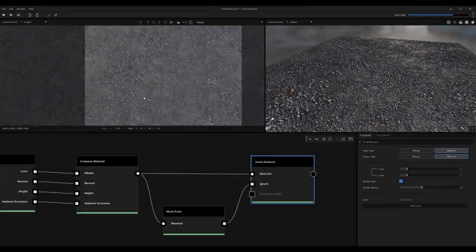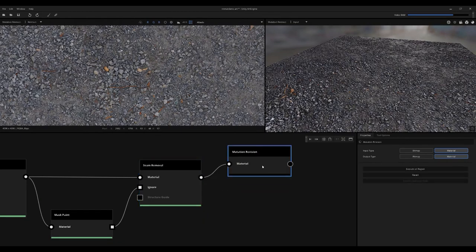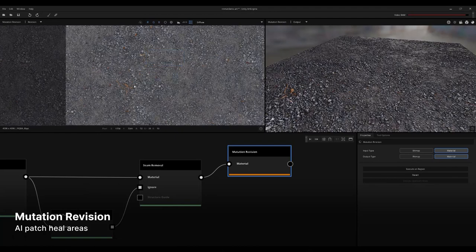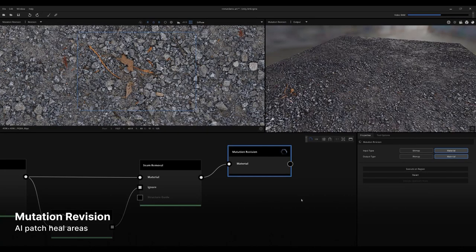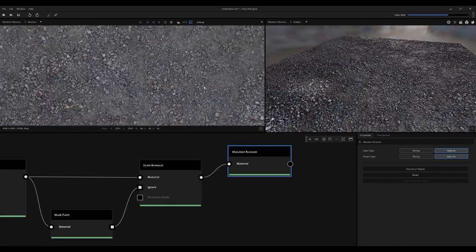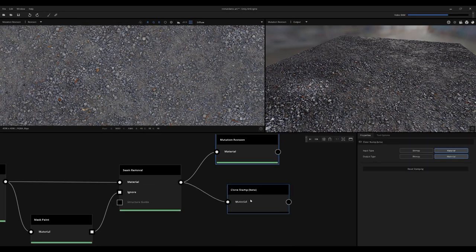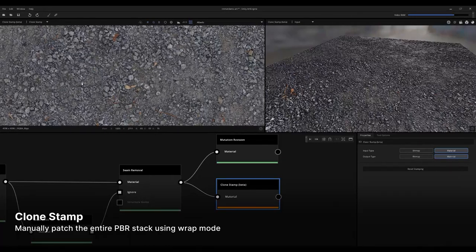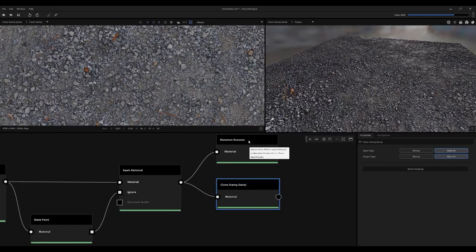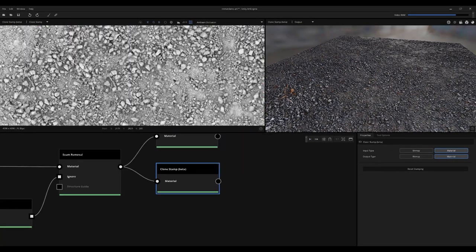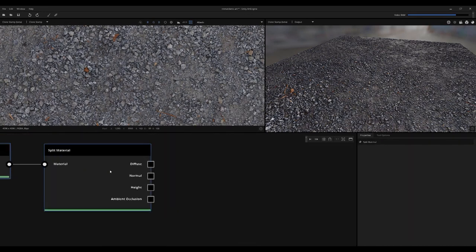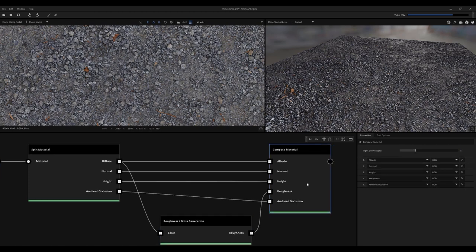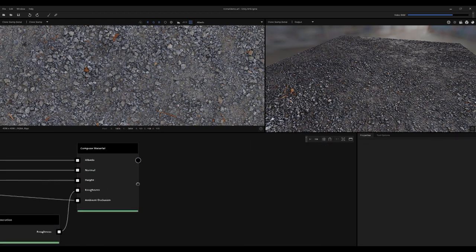Now, sometimes there's areas of the scan which are just too repetitive or unwanted. We can use the mutation revision node, which is an AI-based patch healing tool, which can regenerate a section based off your selection. Or, for a more manual input, use the material clone stamp to fine-tune your result by working over the entire material stack. Before we bring this together into Unity, we'll just generate a roughness map and compose the material. Let's now get this inside of Unity.